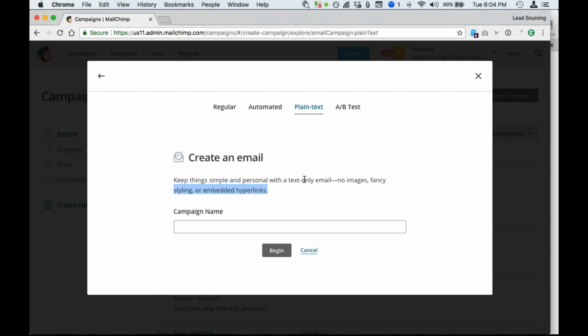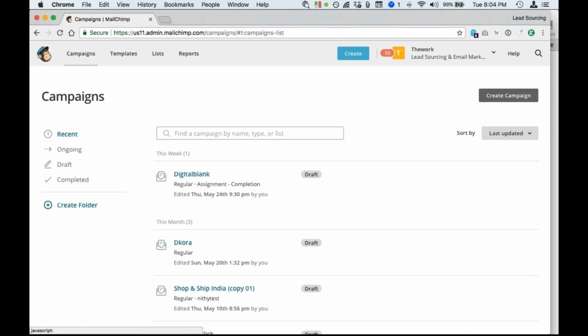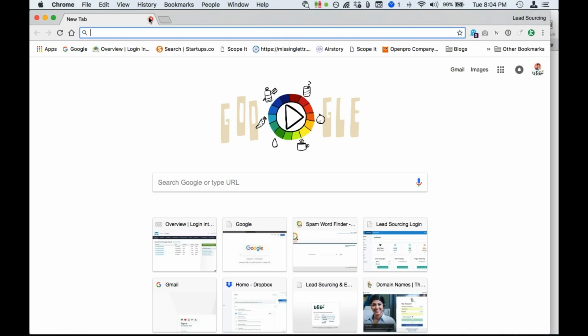What they're saying is embedded hyperlinks cannot be used. So you can go ahead and say yes, and then continue doing that. The email will go in plain text, but at the end of the day, it will skip the promotional folder and land up in the primary folder by default.